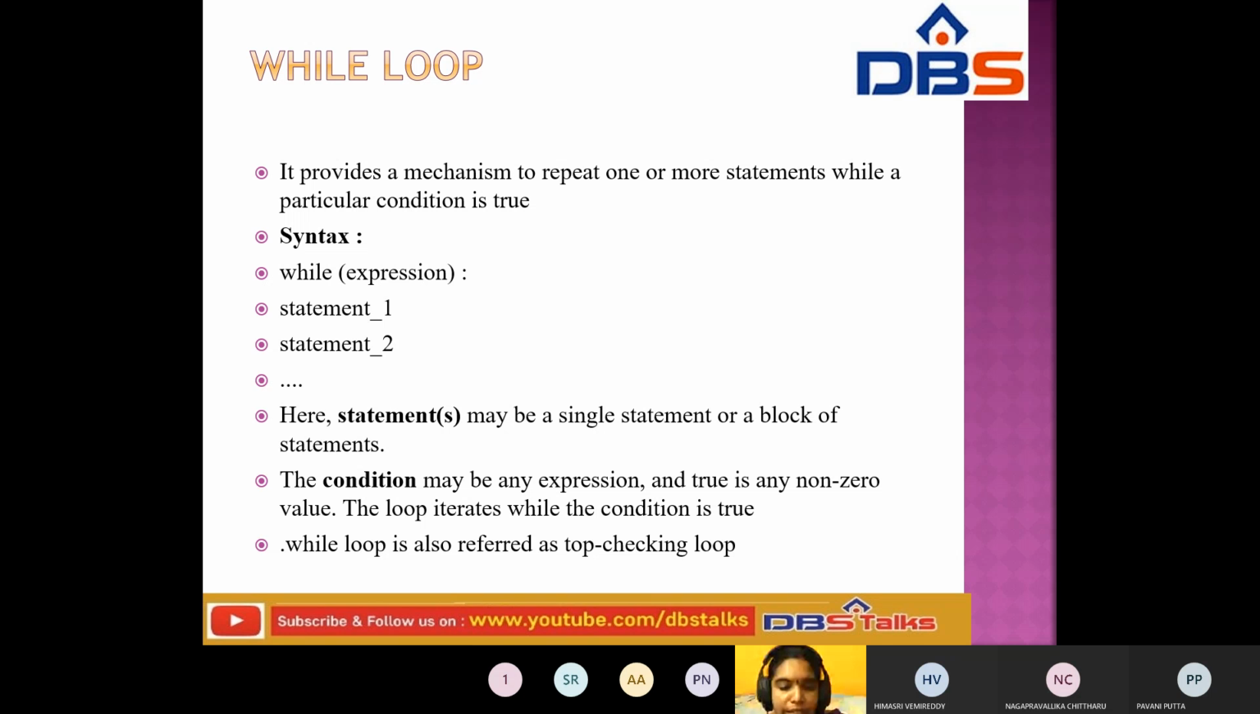Here this loop iterates while the condition is true. Until the condition is false, the loop iterates. The while loop is also referred to as a top checking loop.